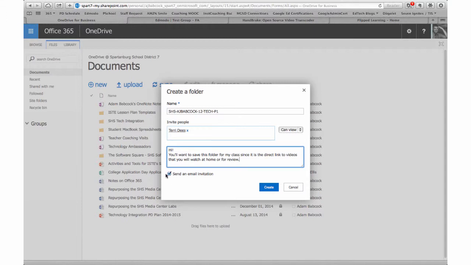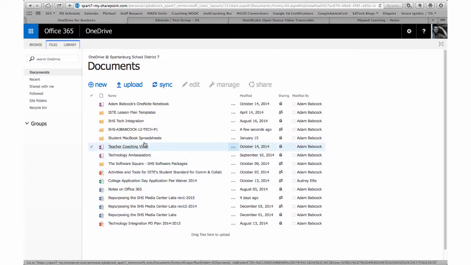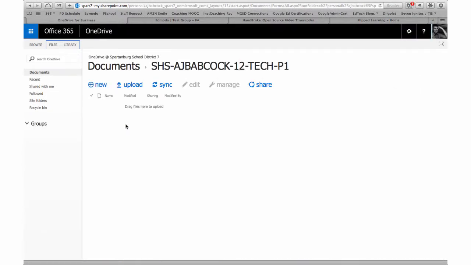The final option we're going to want to make sure to check is sending an email invitation. Once we click Create, it's going to take a couple seconds, and then I should see my folder in my documents. I can click on that, and now I can see the cookie crumb that leads from my OneDrive Documents folder to my SHS AJ Babcock-12-Tech-P1. I'm ready to upload files.